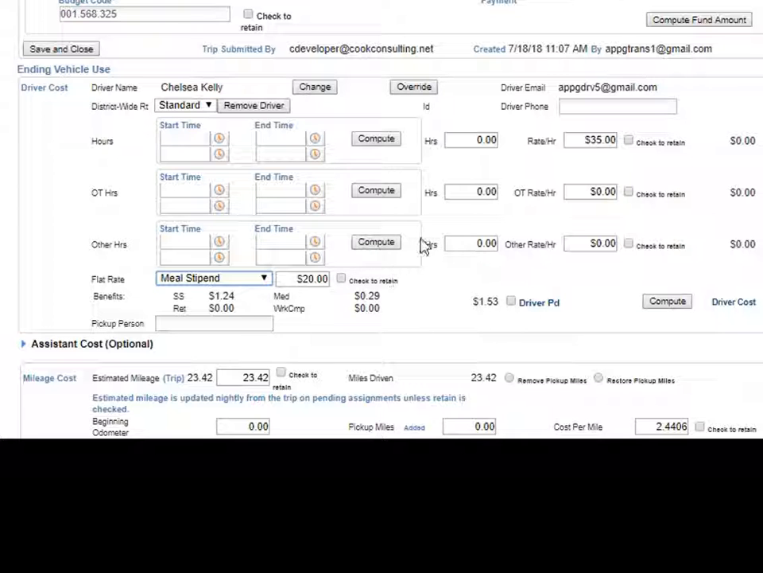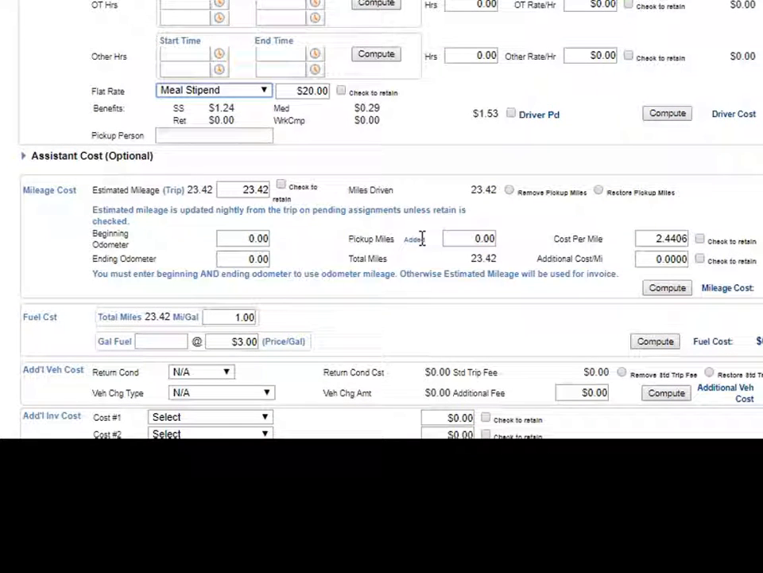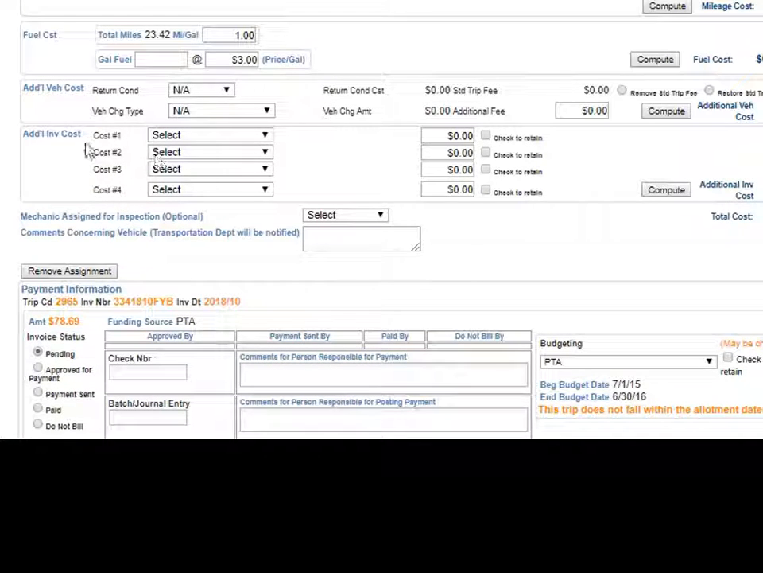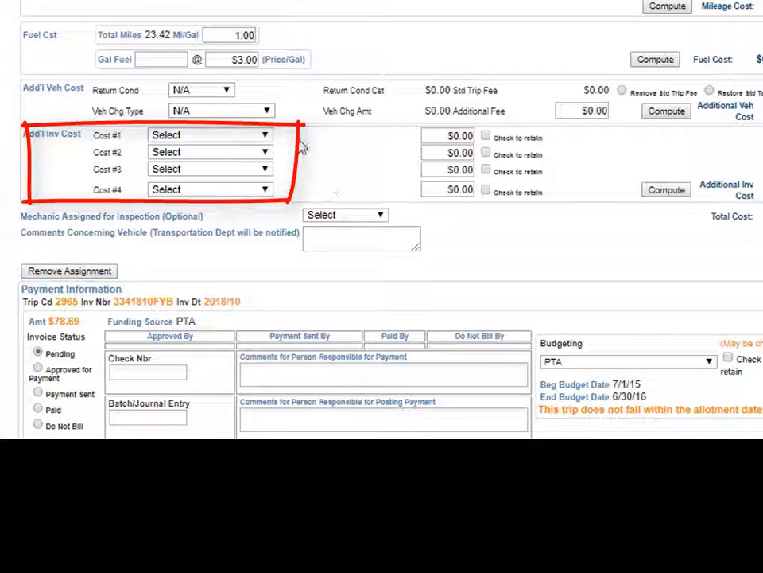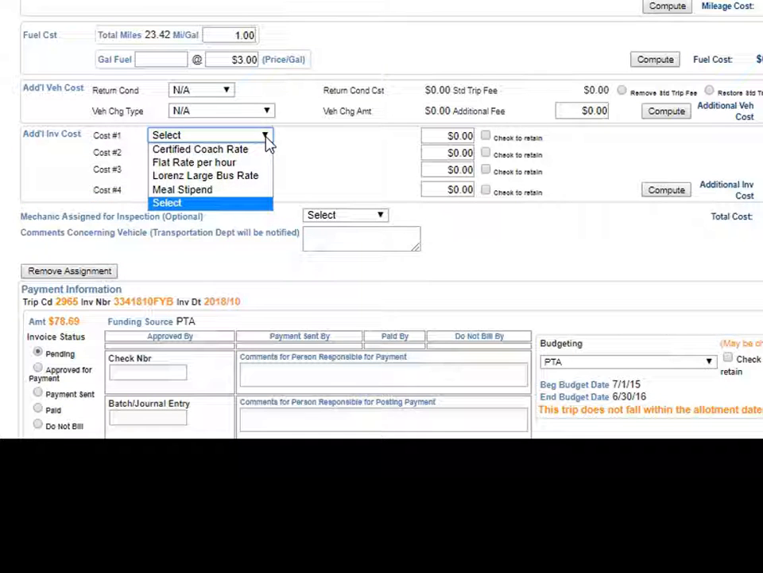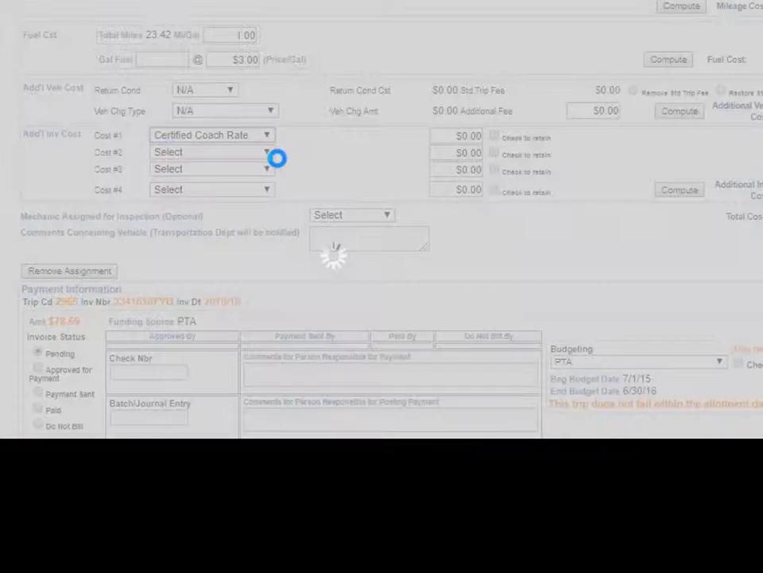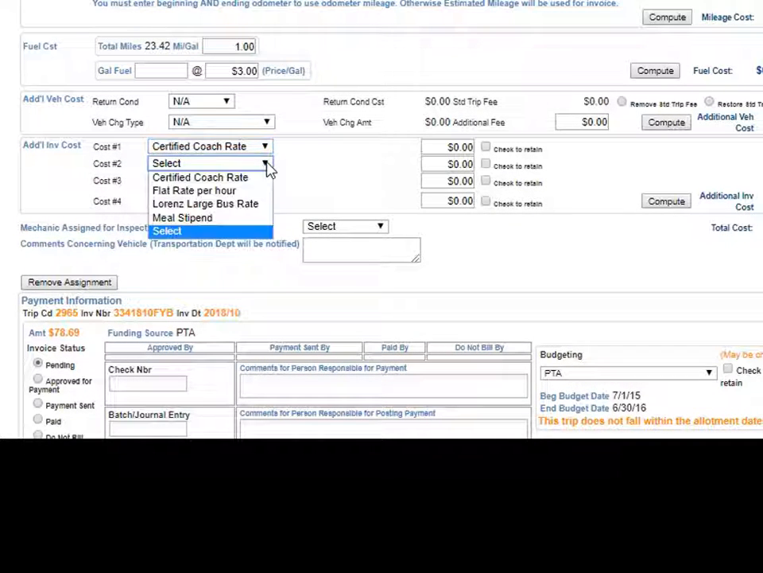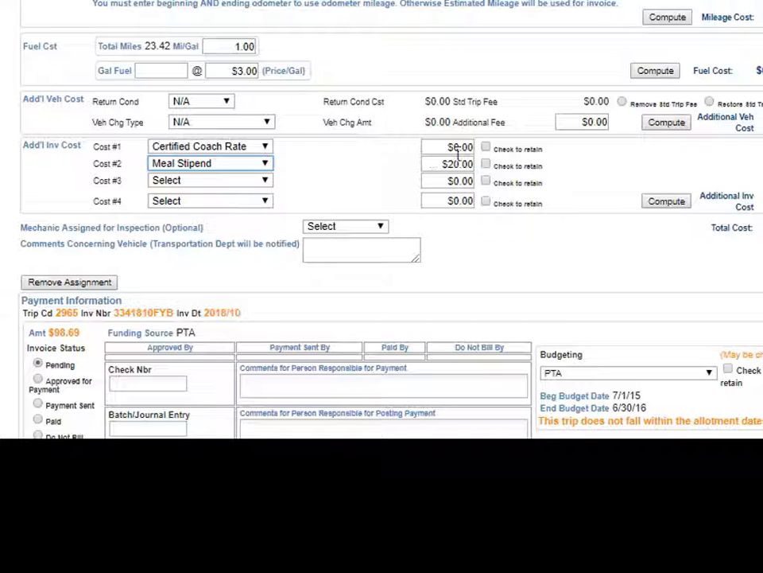Now the other place that this meal additional cost shows up is in the additional invoice cost section at the bottom of the invoice. Notice there are, like we said, up to 4 different costs that you can add in, and you can use any combination of these that you would like to add in those amounts. Again, if it's a 0 rate on the additional cost, then you can put in any amount that you would like to, and then this amount will be added onto your invoice as an additional invoice cost.